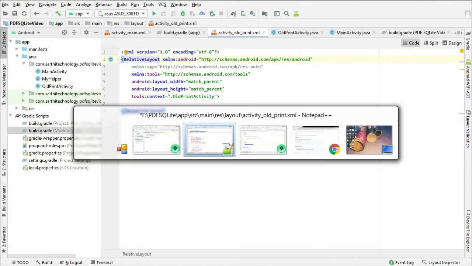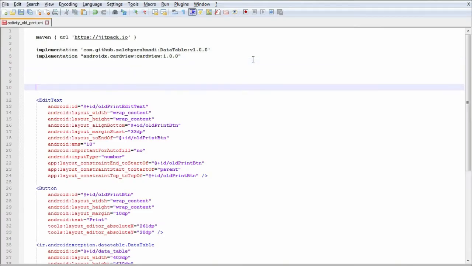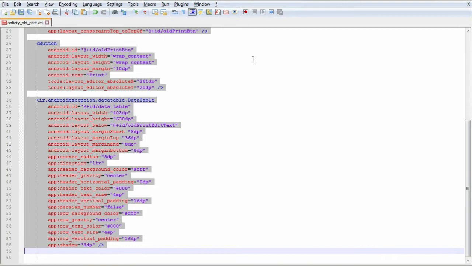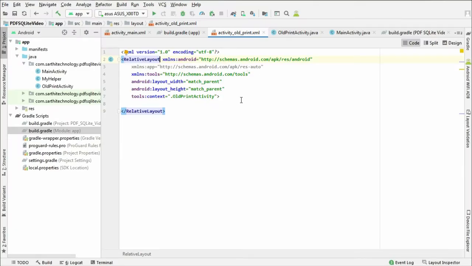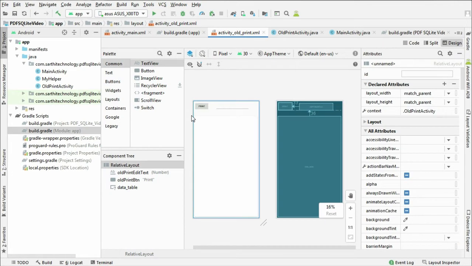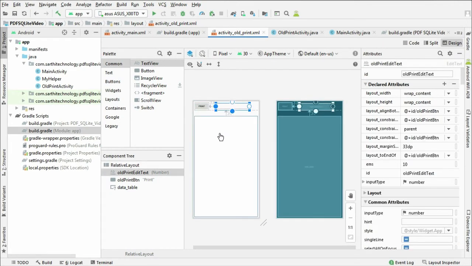Now open this activity old print XML and make this a relative layout. Now go to the same file and copy these codes, and paste here. Now you can see the design. Here we have one print button, one edit text, and this table view.